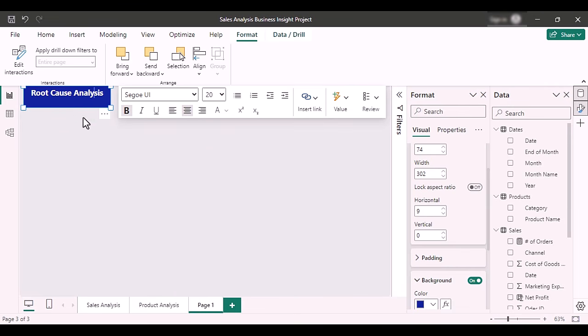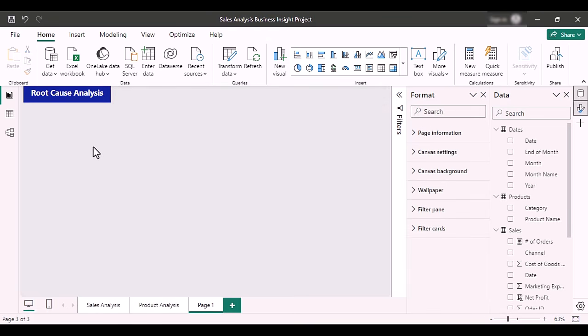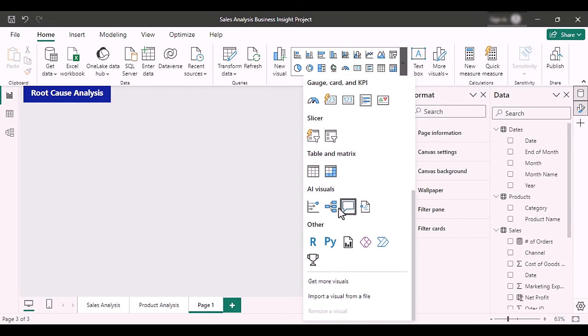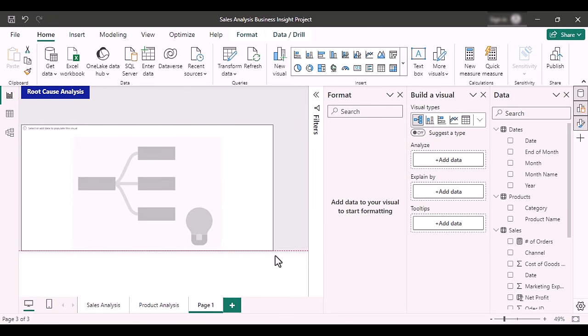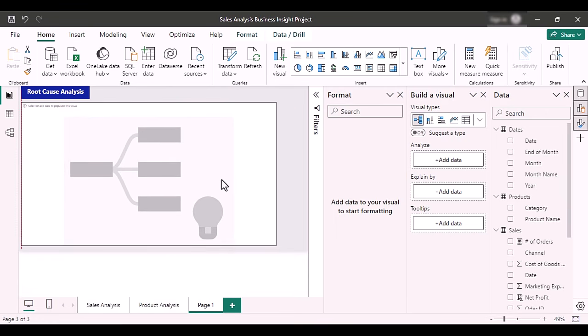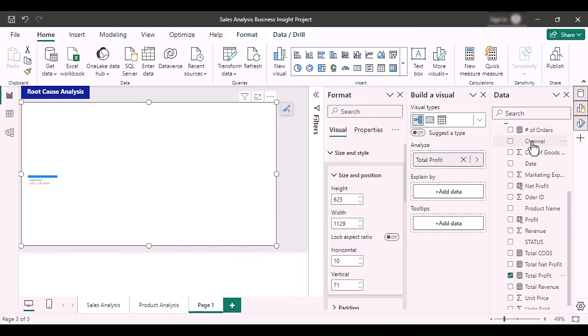Next we are going to add what is causing low profit or high profit. For that we can choose a visual which is going to analyze or visualize low or high profit. We have a dedicated visual in Power BI, AI in BI, artificial intelligence in business intelligence. We can select decomposition tree, and this decomposition tree is going to give us low or high values. So we want total profit to be analyzed by certain parameters.